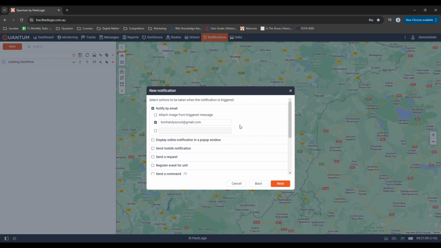Now you can select how you would like to be notified. Let's select notify by email. There are also other options and selections here you can change and choose from.